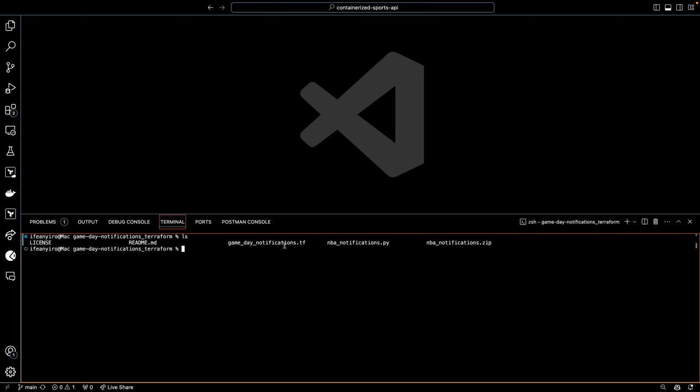So we have the game day notifications underscore TF. What is TF? That is the Terraform configuration file. This is the file where all the code, all the configuration is, where our infrastructure is going to be defined as code inside this file, and it's going to be responsible for automatically deploying our infrastructure, our resources for us.